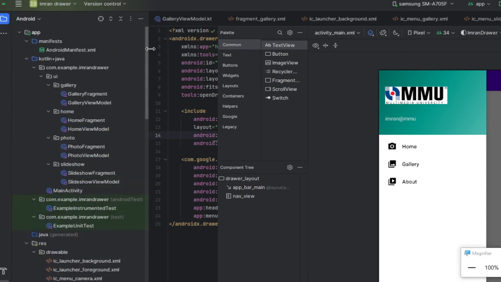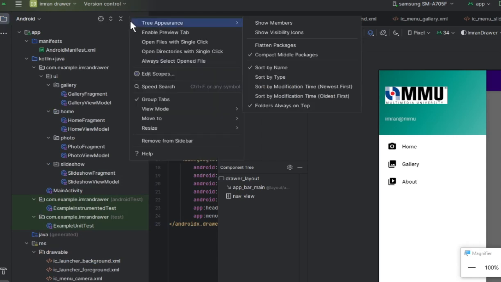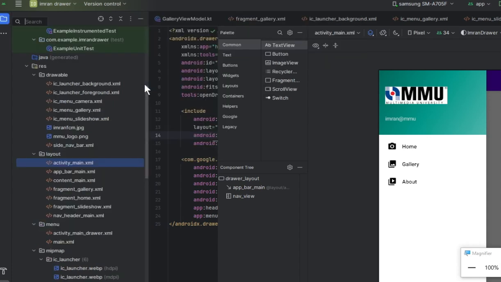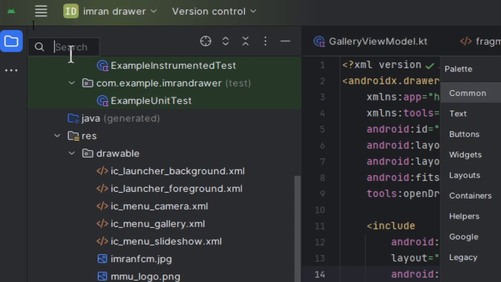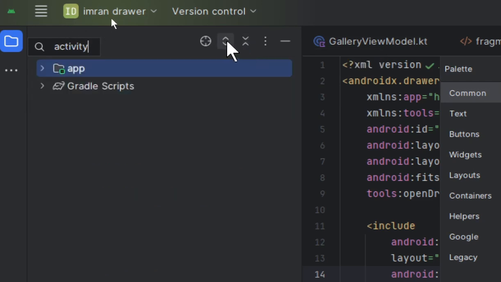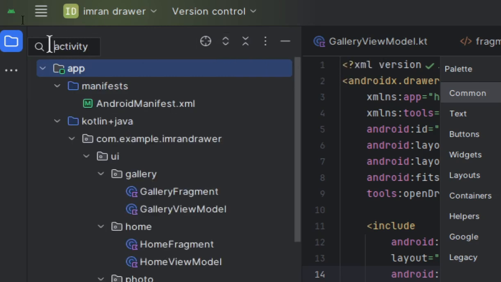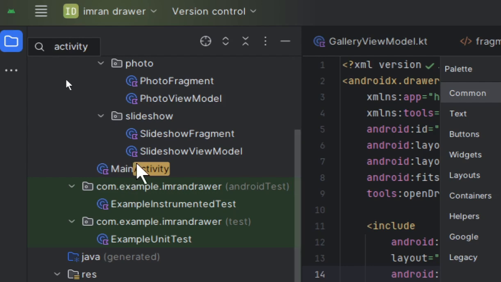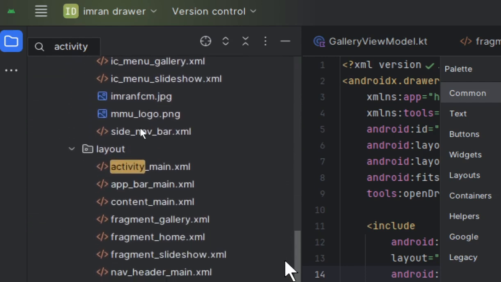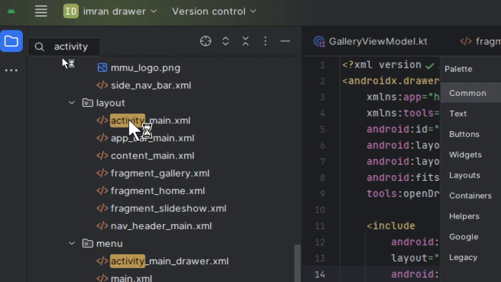One of the fastest ways to find a file is to search. For example, if you can't find your activity file, you can use the speed search. Under the speed search you can look for the word activity. This is the faster way to look for any particular file. You can expand all or you can collapse. Once you expand by searching the word activity, it will highlight the file name. It found all the occurrences of the word activity in the list of files. The one that you need to edit is activity_main.xml.